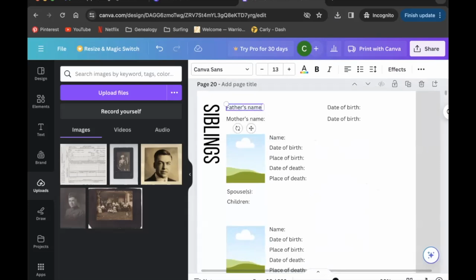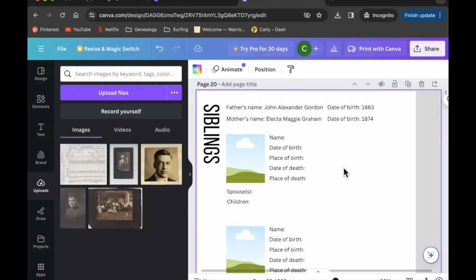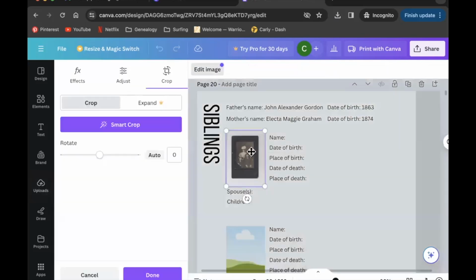So first we're going to include the information about their father, who is John Alexander Gordon, and we'll add his date of birth, mother, and then moving down here, it's up to you what photo you want to put in for each sibling. I'm going to go ahead and use the same group photo and use the photo of his brother George as a child.